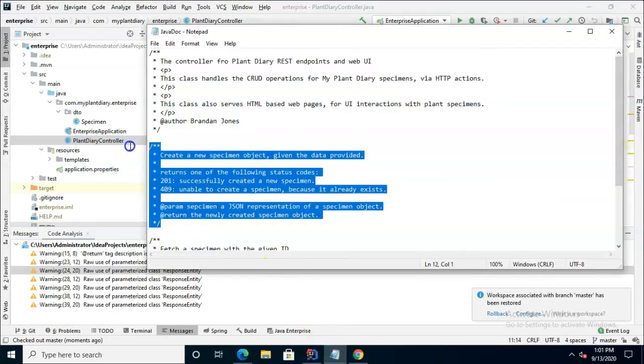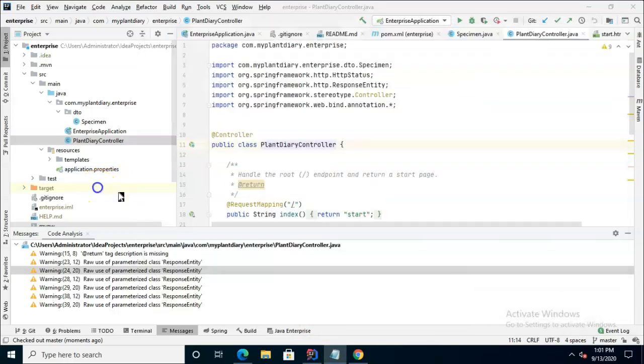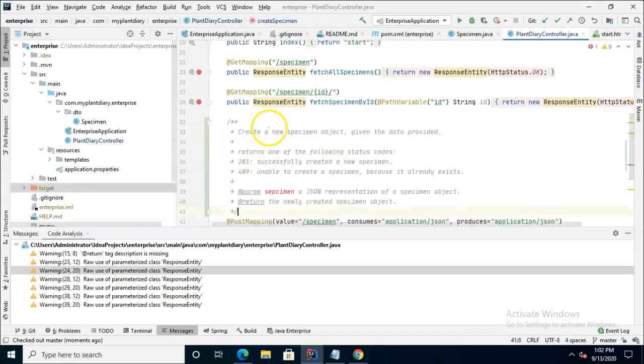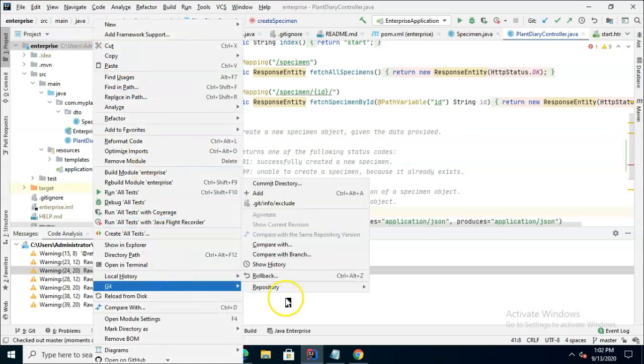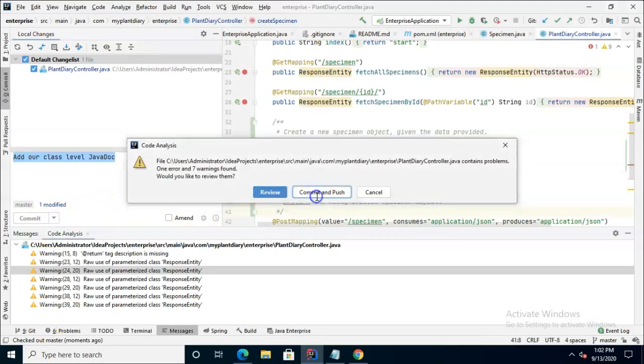Let me grab some of this JavaDoc here, create a new specimen object. Let me copy this, and I'm going to put this over our create endpoint, which is our post mapping, and paste and save. And now I'm going to right click and Git. Well, let's do commit directory. That'll be fine. And once again, commit and push. And commit and push is fine.